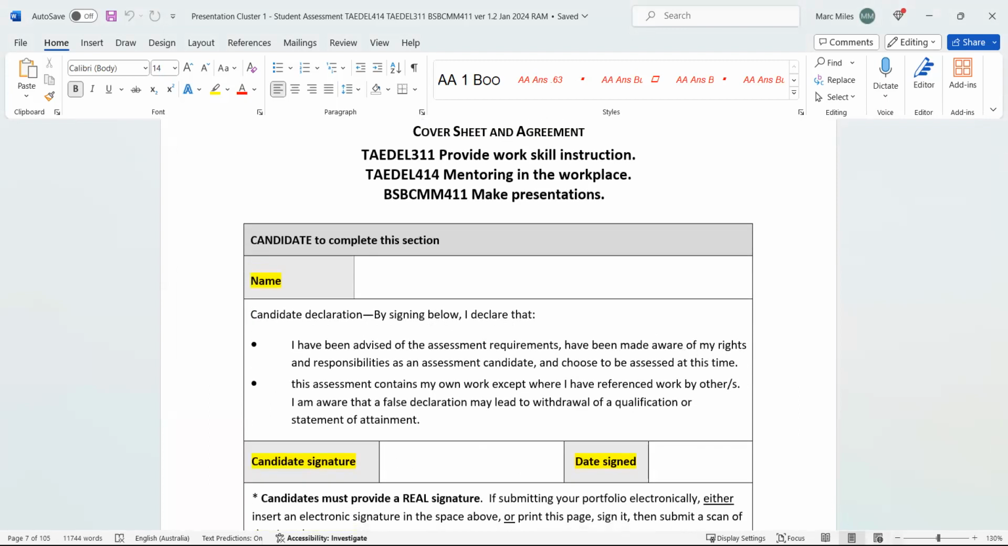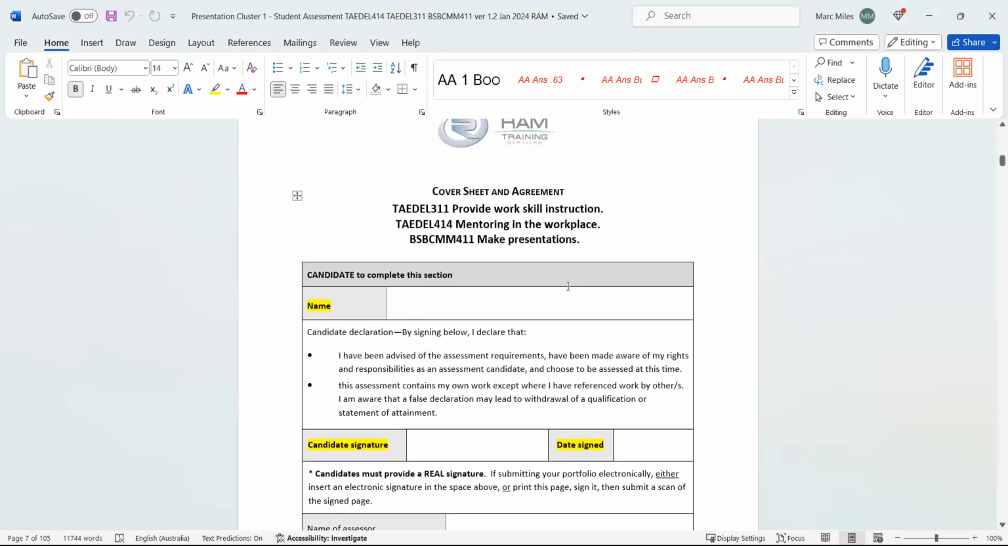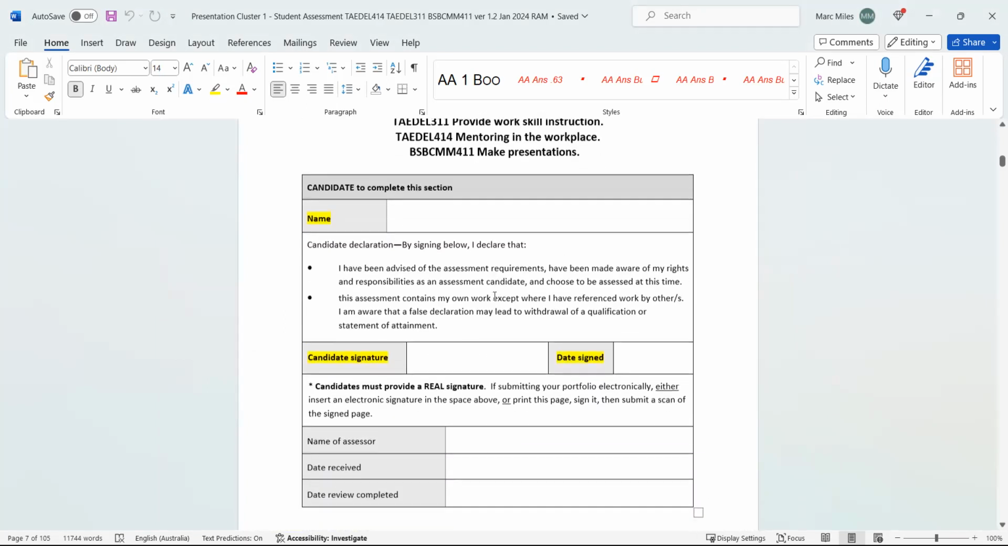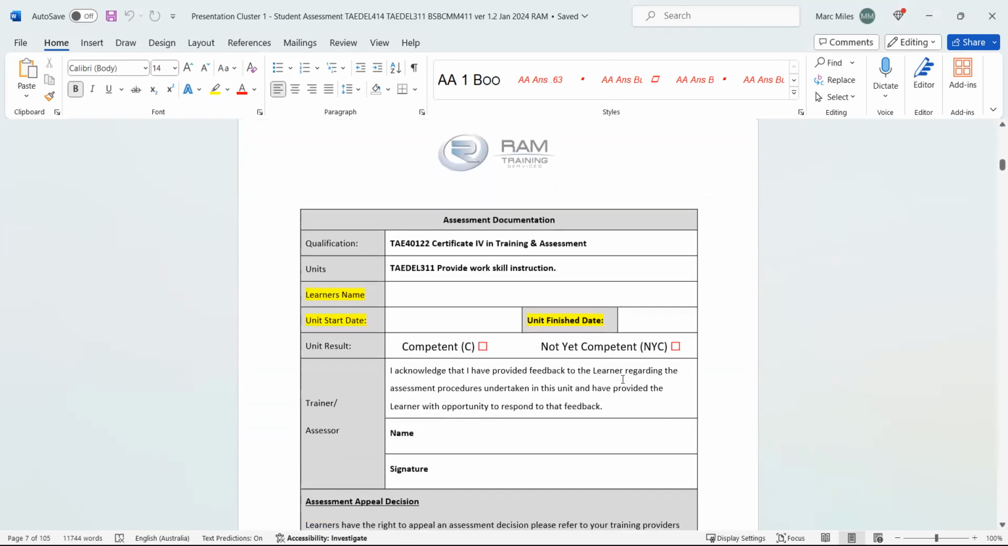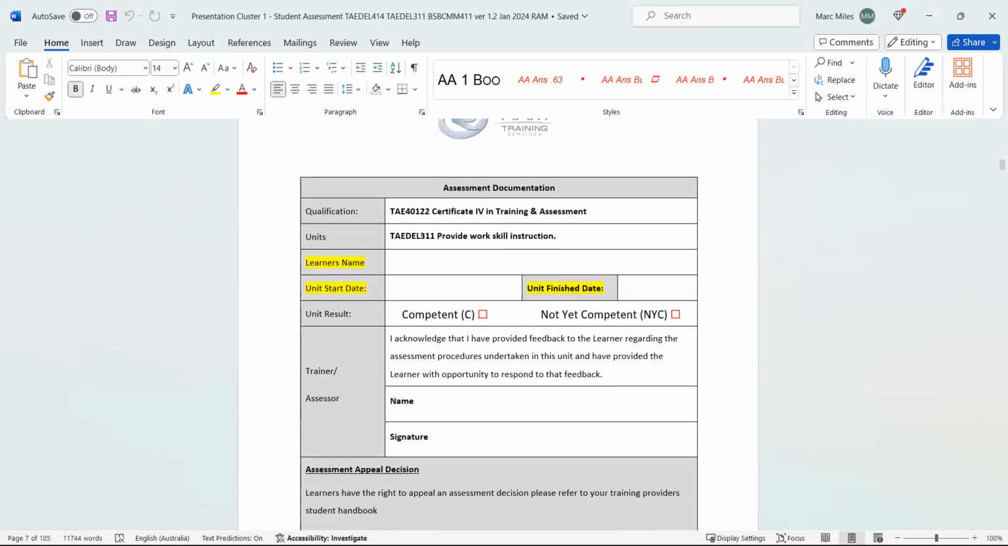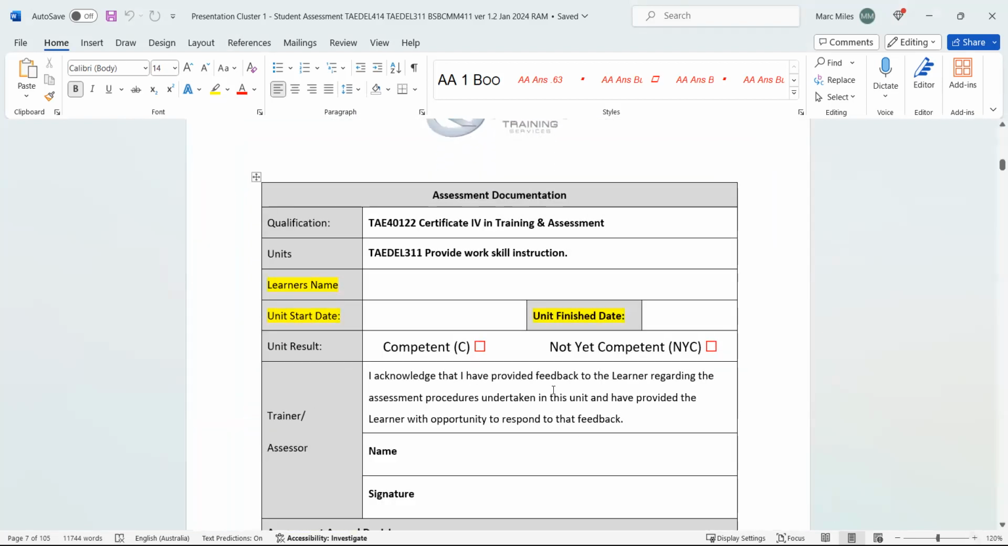So as always, we want to make sure our cover sheets are well filled out. So we've got our name, you can fill that in, candidate signature and date signed. So that's going to be the date that you officially start, so to speak. Then we're going to come down, we're going to check out the next unit and do something very similar. We're going to drop in your name, start date, and you can leave the finish date till later. Naturally, once you are submitting your book, that'll be the finish date.